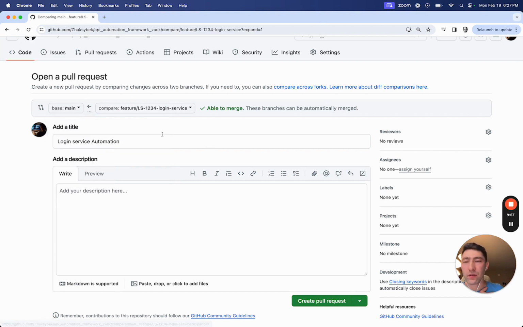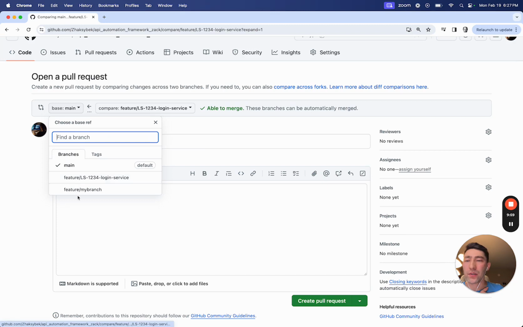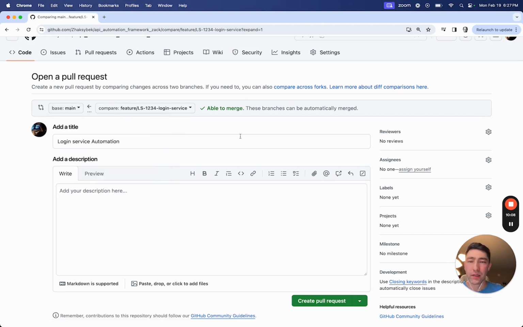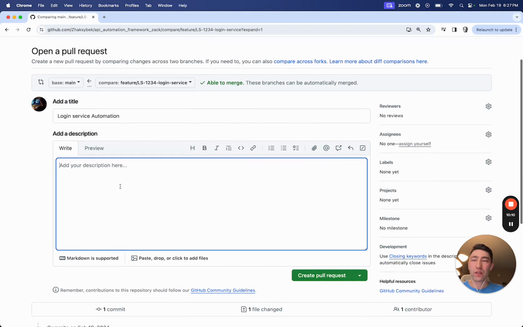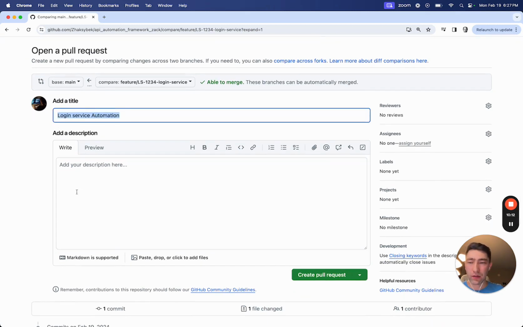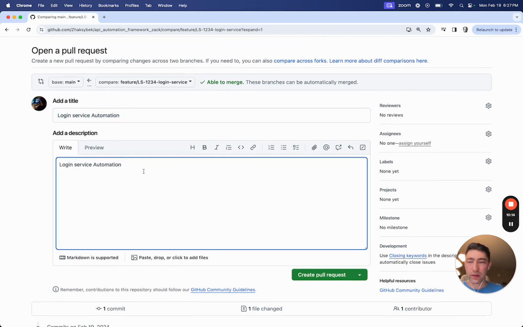If you want to choose another branch, you have the option, but based on my experience, I have to add my changes exactly to the master or main branch. So I will choose the main branch, and if you want to write something, you can type here. So login service automation, all changes are, something like that, based on what kind of script you want to add. So you can write some description here. So let's create the pull request.